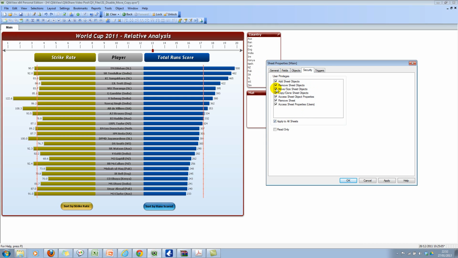And make sure that you uncheck this option, which is Move/Size Sheet Objects, and uncheck this option, Copy/Clone Sheet Objects. And I would generally go ahead and uncheck this option as well, where users cannot remove sheets nor the sheet objects. And if required, you can uncheck this one as well. But make sure that you perform this task just before you save the application onto the Access Point. So let's go ahead and click on Apply and click on OK.